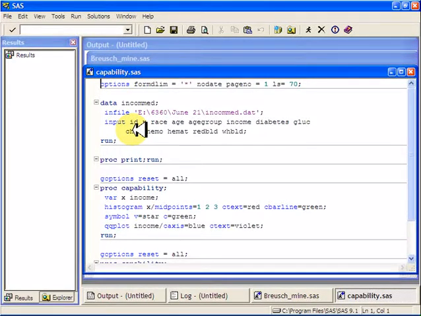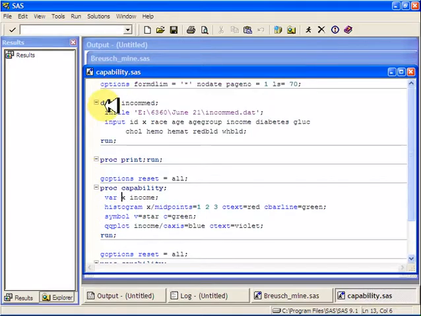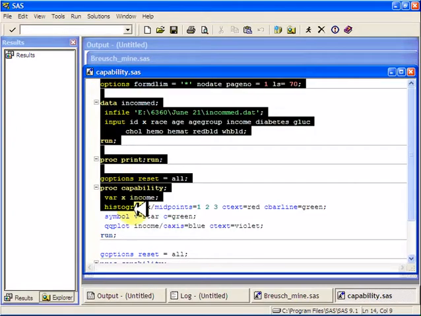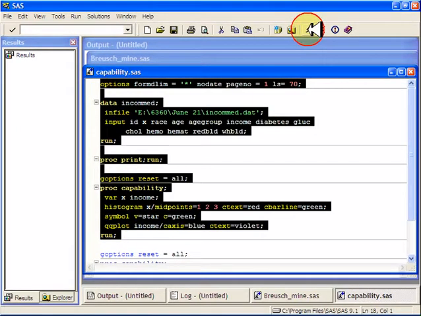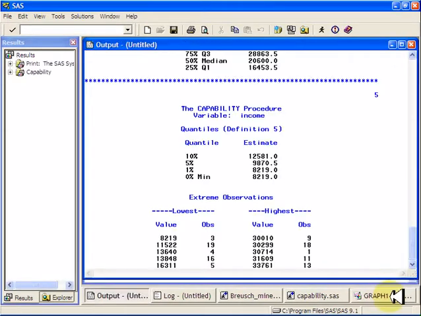Here's a basic introduction to proc capability. Suppose I want to just get some information on a couple of variables here. X is a categorical variable and income is kind of continuous. And so I want to get this histogram of X. So what I've done is I've gone through and put a bunch of options on these graphs so you can see. Let's see if it'll run.